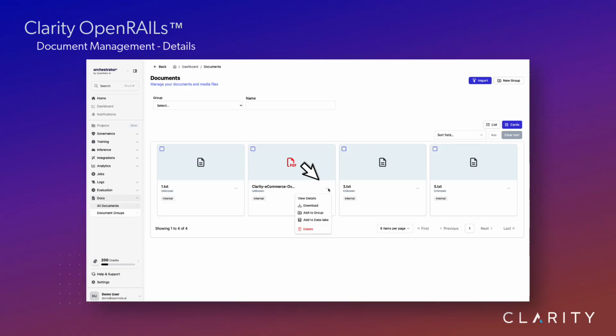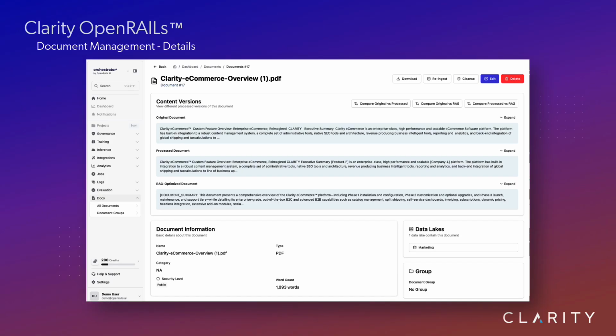Clicking on the ellipses of an item brings up the Actions menu, where we can drill in and view the details of a document, download a copy, add it to a group or data lake, and finally remove it from the document repository. Clicking on the View Details takes us into the document.